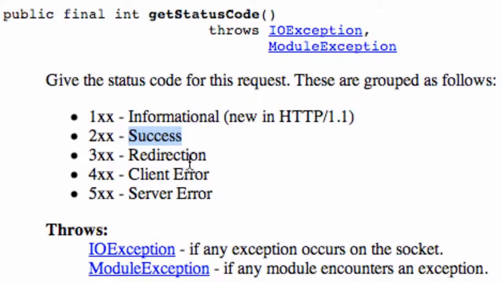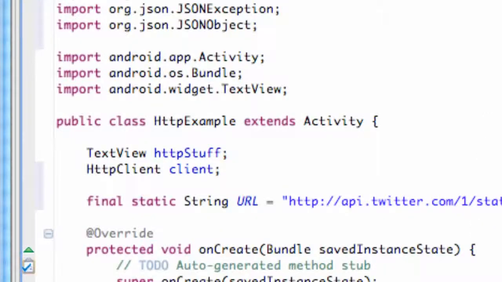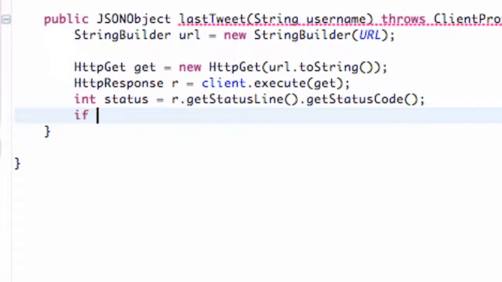I pulled this up, it's the Javadoc, and for this getStatusCode that we just used, if it returns like 200, that means it's a success. 100 is just informational, 300 is redirect, 400 is client error, and 500 is server error. So what we want is actually the 200 if it's successful. So we're going to set up an if statement.